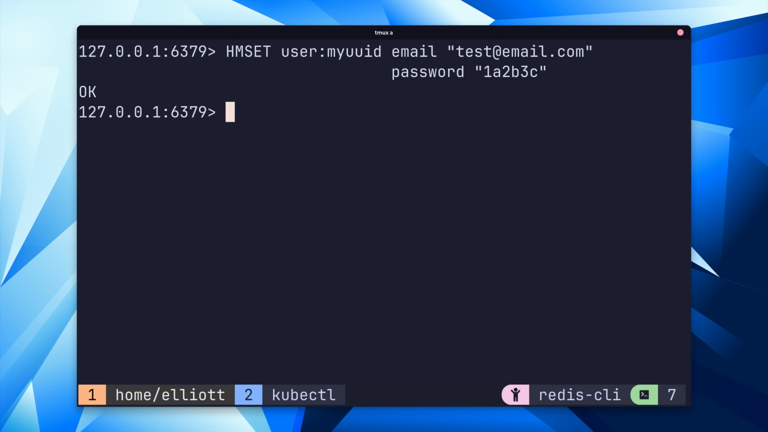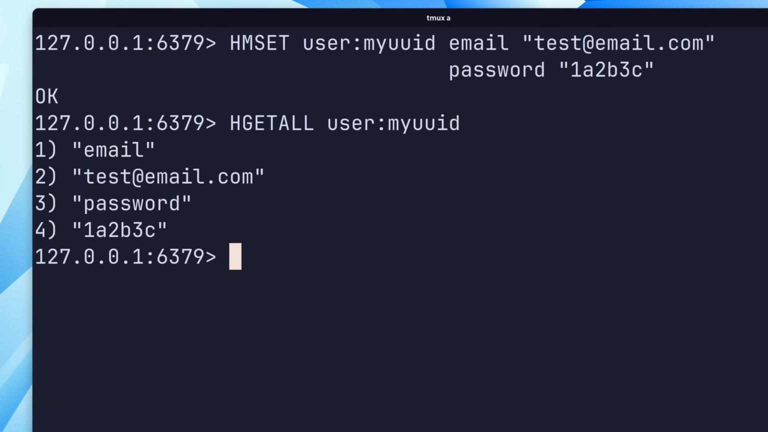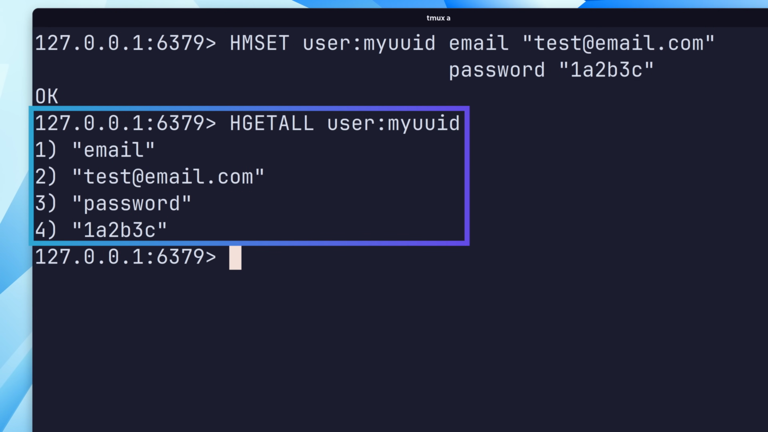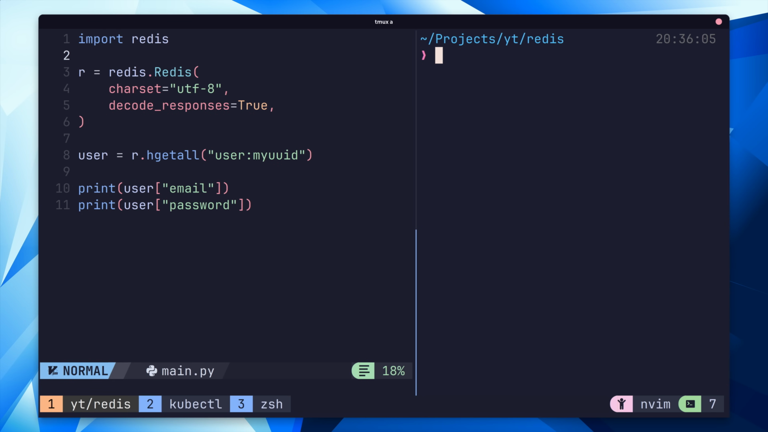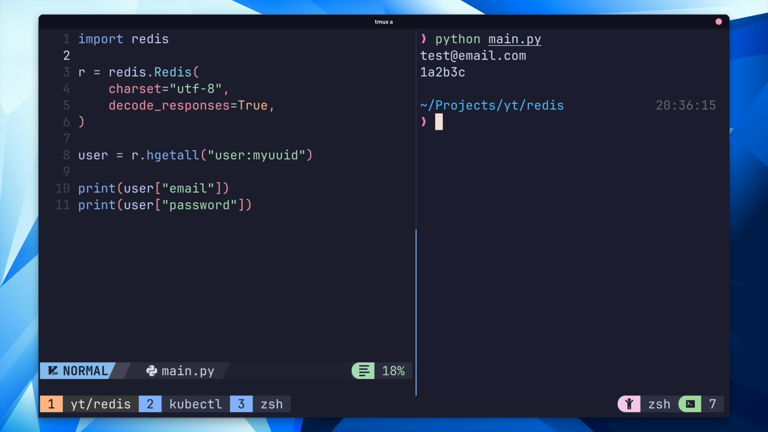We can then retrieve this full structure using the hgetall command, which takes in the primary key. Here you can see we have our full data representation of our user, which we just previously set. If we use the Redis SDKs in different programming languages, we can easily decode this into native data structures as well. Here's an example using Python.